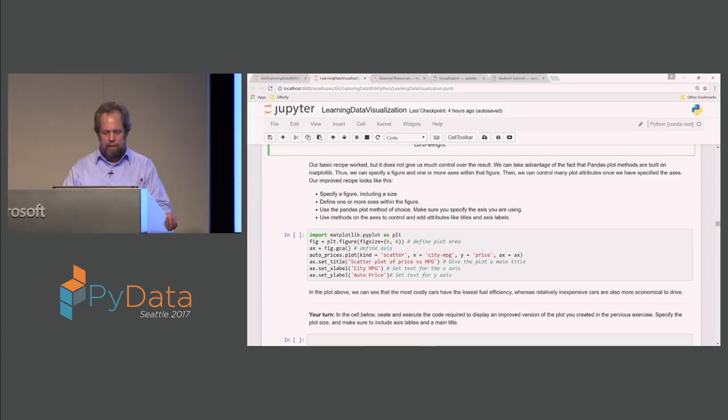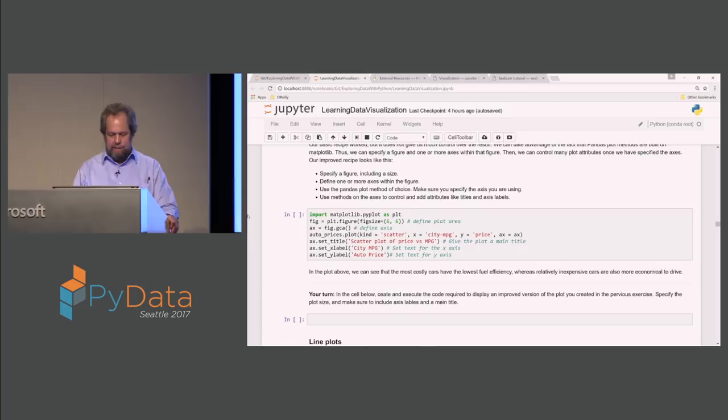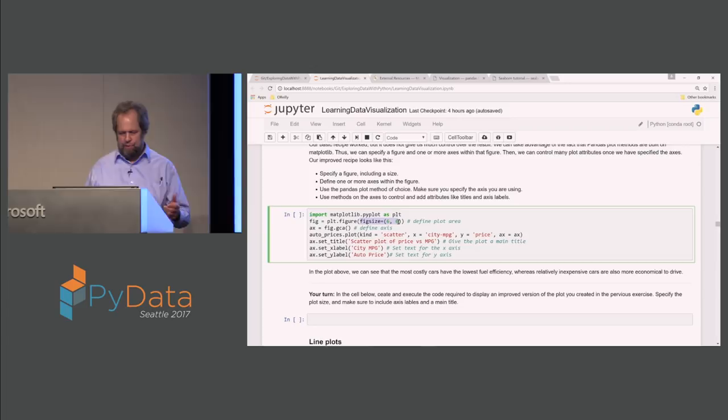But let's use some of the matplotlib capabilities. So I'm going to define a figure, which I'm going to call fig, and it's plot.figure. And if you look at the doc for this, there's all sorts of attributes about grid lines and all sorts of stuff. Right now, I'm just going to say figsize equals 6x6. So at least the way I've got my notebook set up, it'll be 6x6 inches.